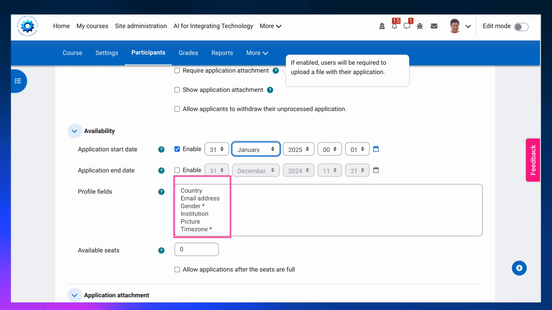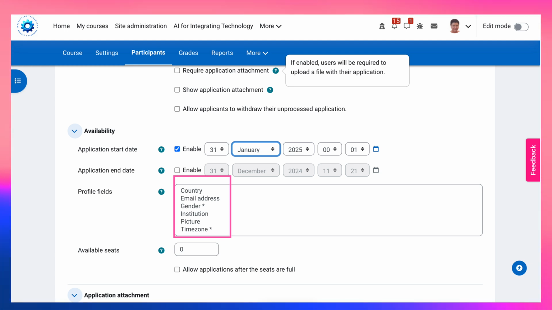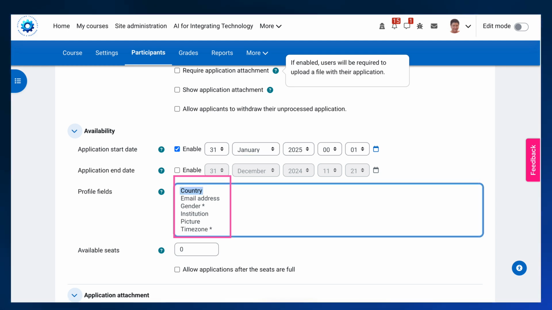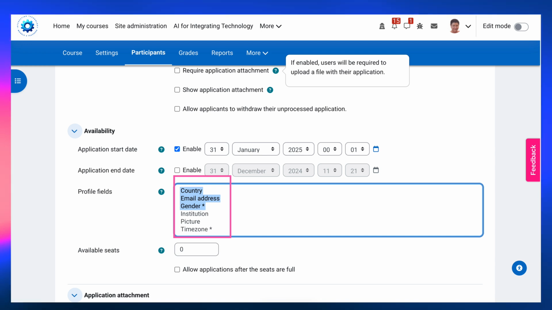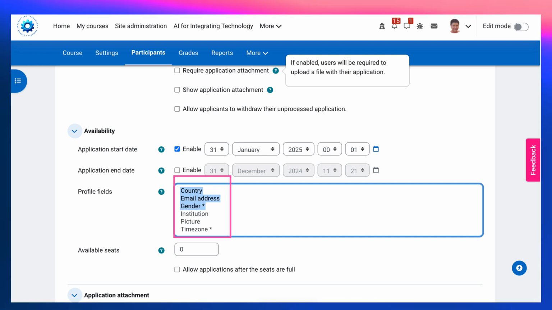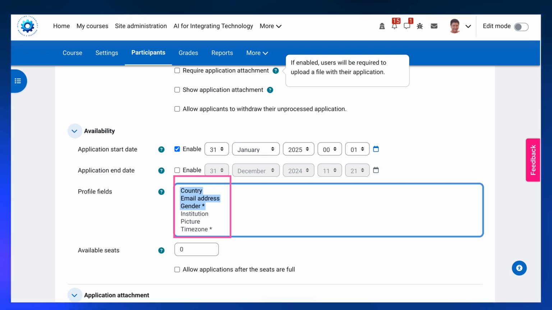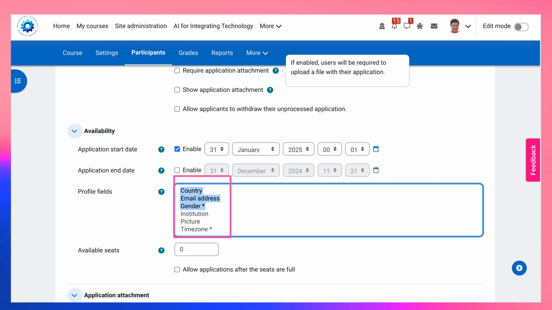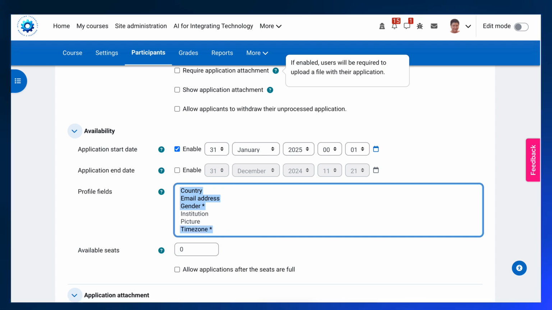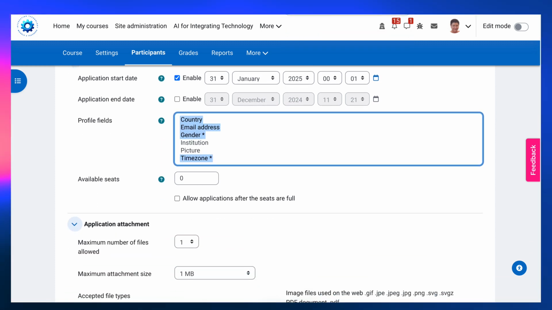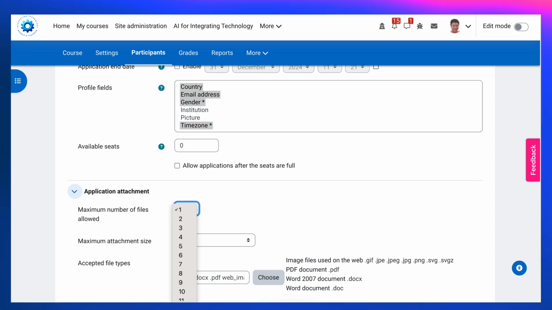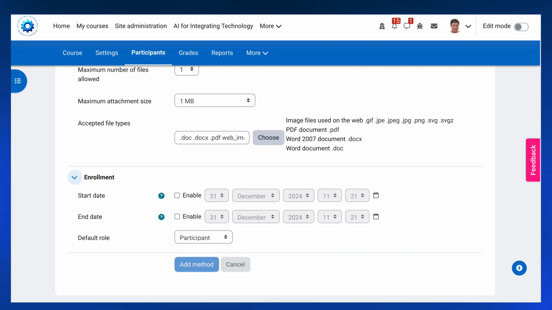And profile fields, notice here, I usually ask for country. Well, email is going to be there anyways. Gender, because sometimes we don't know people's genders because these are teachers from around the globe. I don't require a picture, but I do require a time zone. Okay, and the seats are unlimited. No files. And then I'm going to add the method.